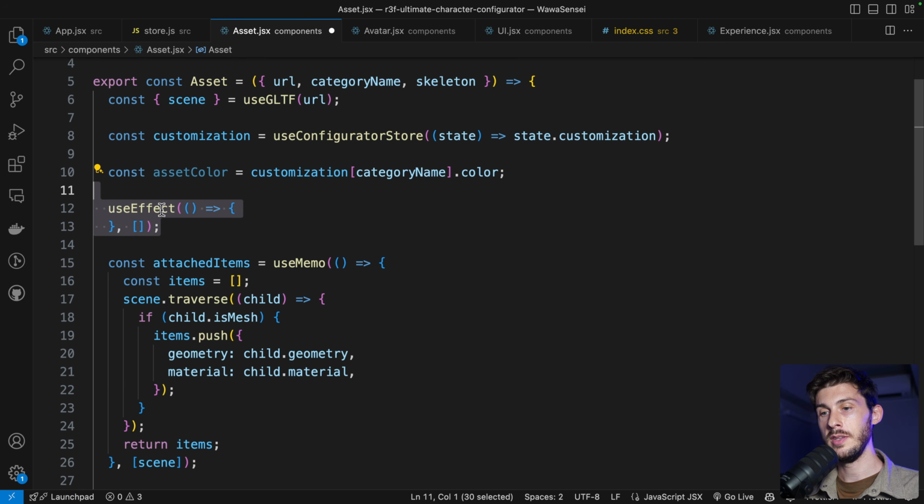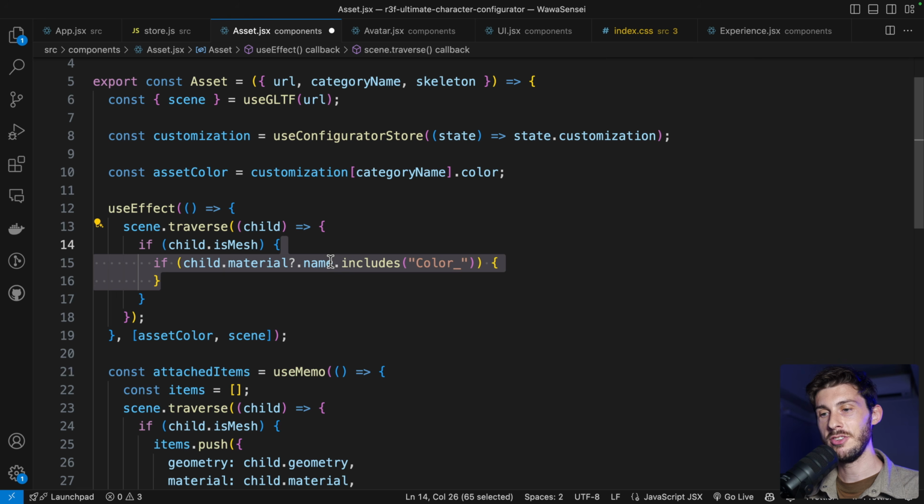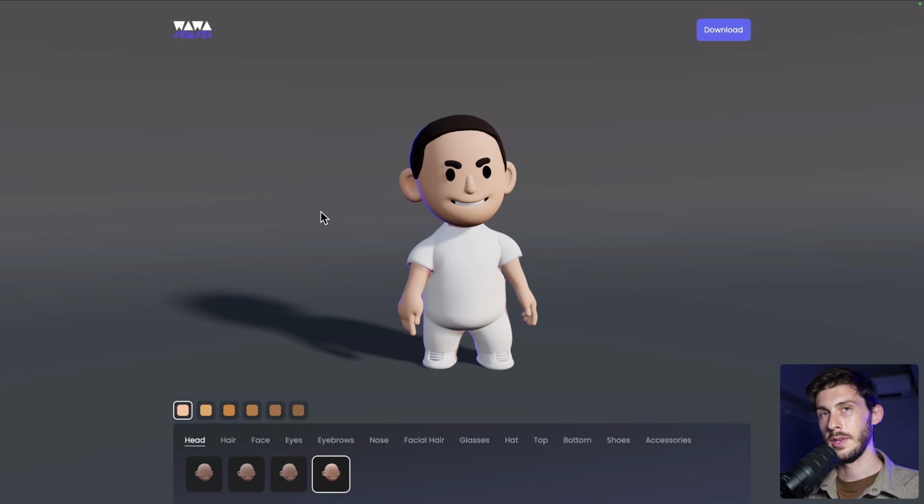So what we do is in a use effect that will be triggered when the asset color changes and when our scene is loaded, we will iterate through our scene with traverse, and if it is a mesh, and if the material name is color underscore something. This is the naming convention we decided with Cursor to know it's something that we can change the color. If it is the case, then on our material, we will set the color to asset color.